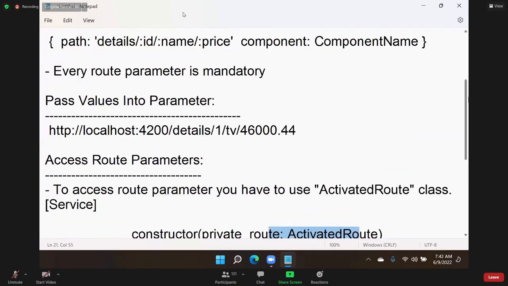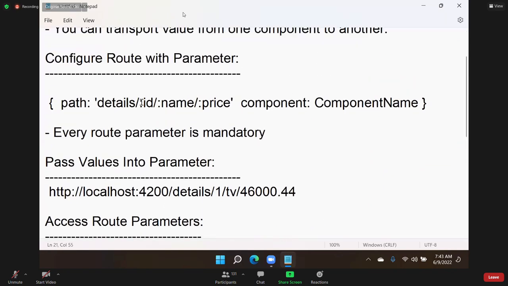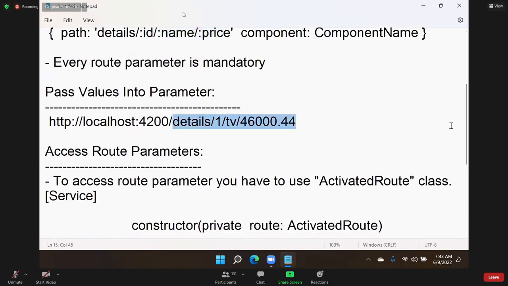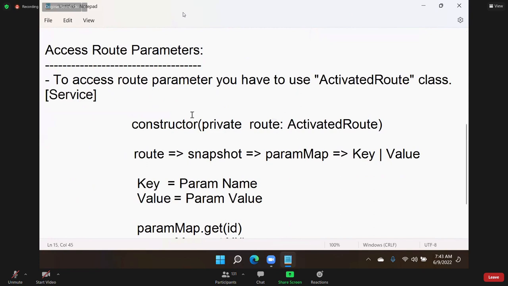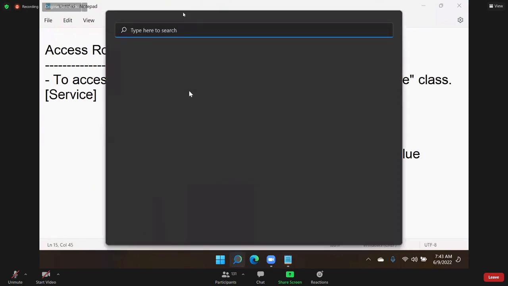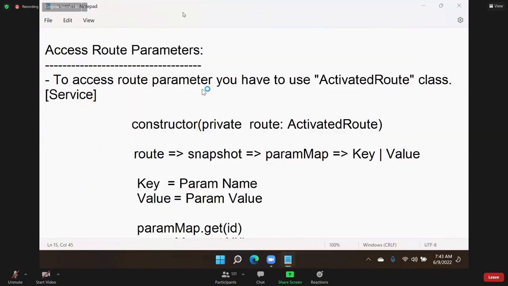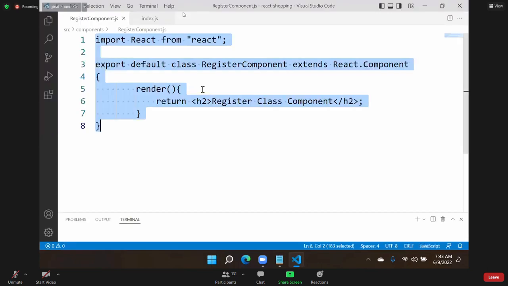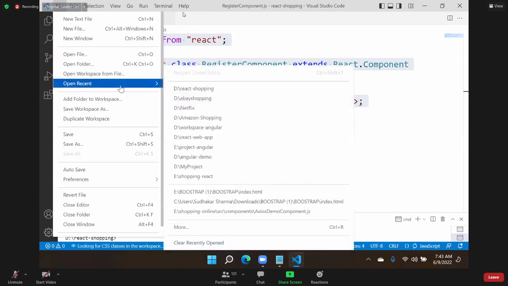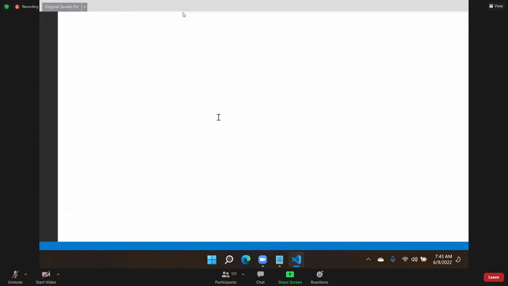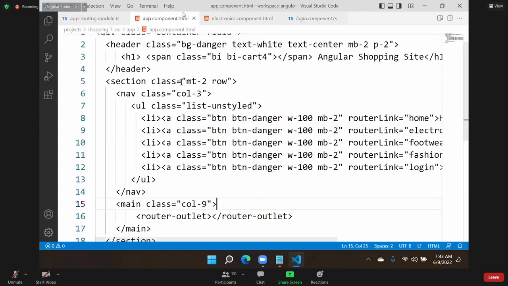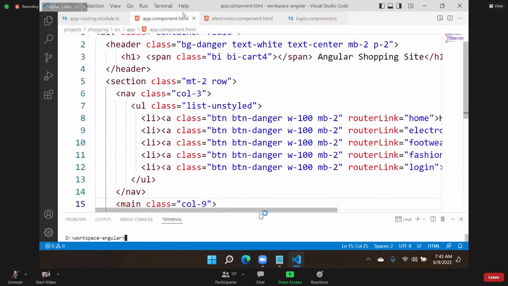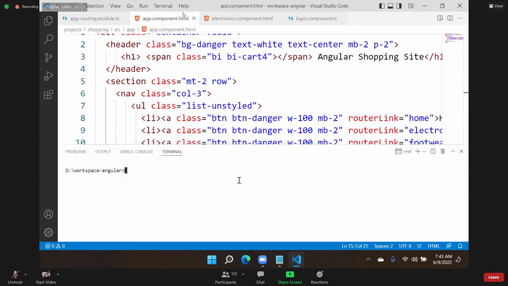So how to configure the route for parameters? How do we pass the parameters? And how do we access the parameters? These three stages are important. Let's see now how to implement this in our application, configuring the routes and the parameters. So here I will go into the project, and here already yesterday we added some configuration.